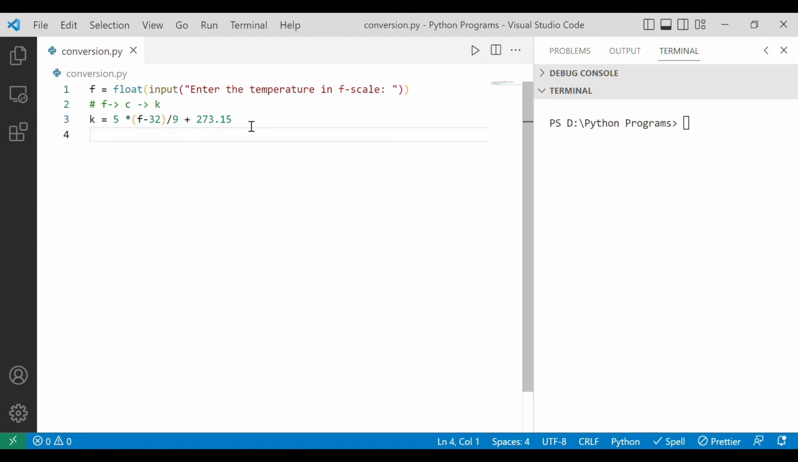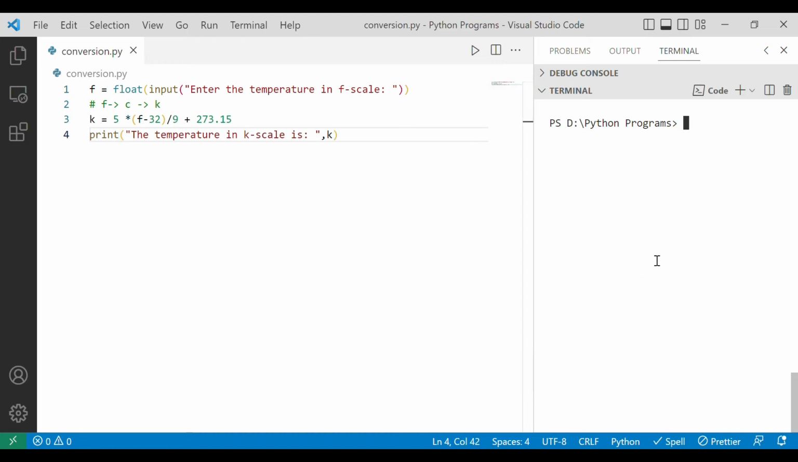We know that in Python we can print anything with the help of the print function. So we will simply write print, and then we will write the comment that the temperature is, comma, the variable name which is k. Now let's run it, then we will see one more interesting thing.